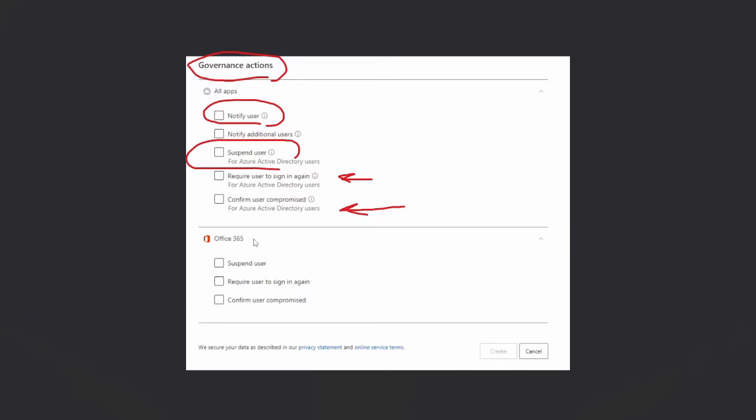All right, and that's also the same for Office 365. So basically, I would just go with all apps, okay, and create the policy.